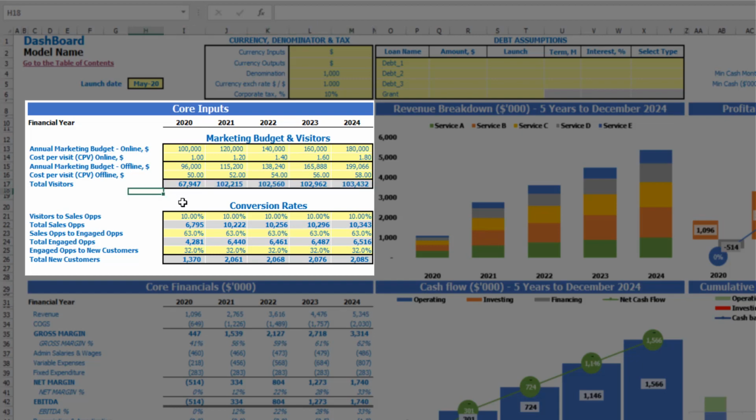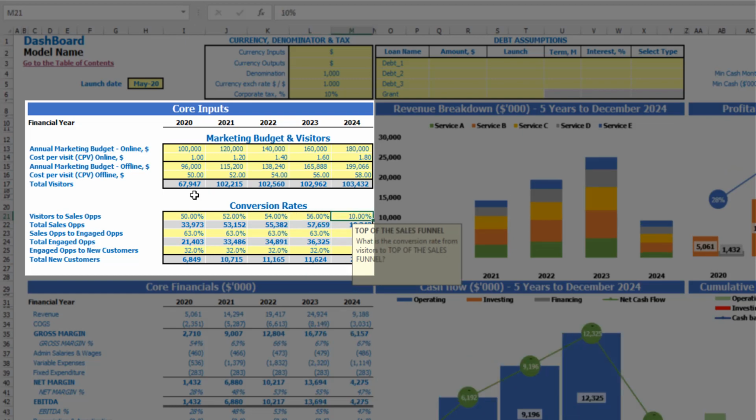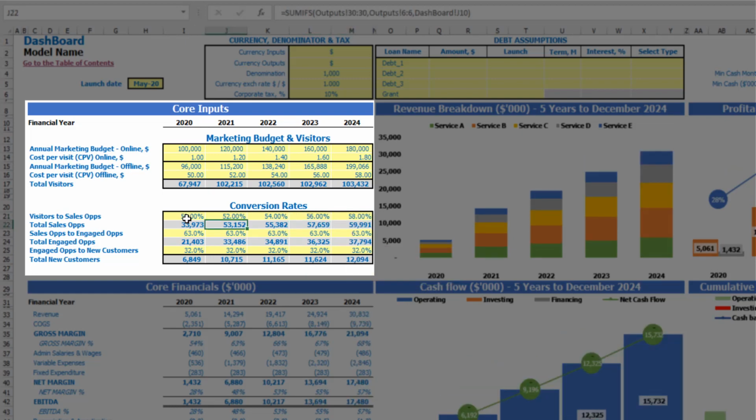And the next step is to convert these visitors to new customers across the conversion rates of your sales funnel. So first of all, you have conversion rates from visitors to sales opportunities. Let's pretend this is 50%, for example. It can be changed by years as well: 52, 54, 56, 58. So 67,000 visitors will be converted to 33,900 sales opportunities in 2020.